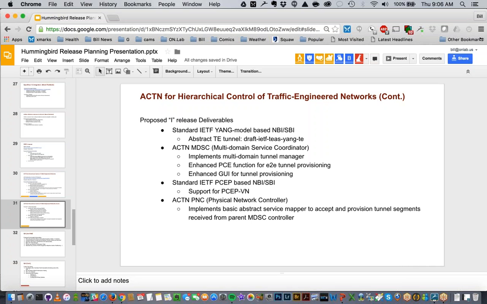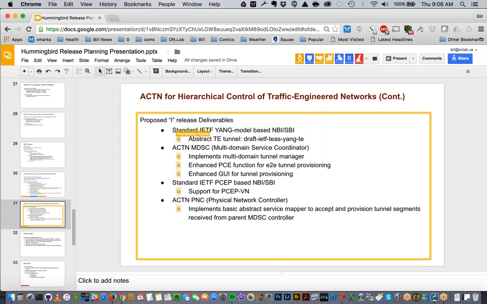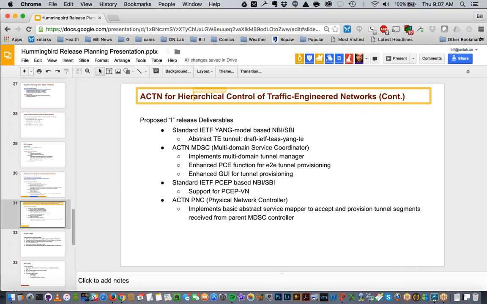At the physical network controller, the domain controller level, we introduce a basic abstract service mapper function which allows a domain controller to accept and to provision tunnel segments that it receives from the top level supercontroller. I think that's it.